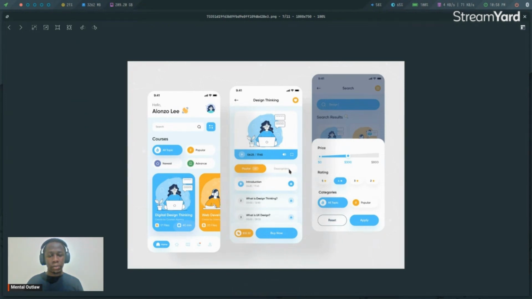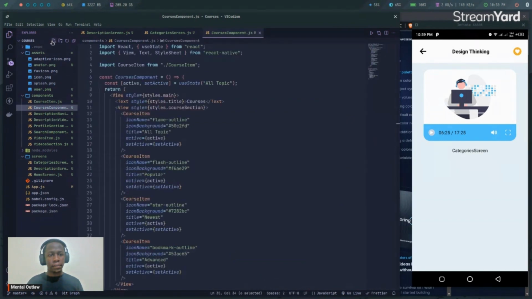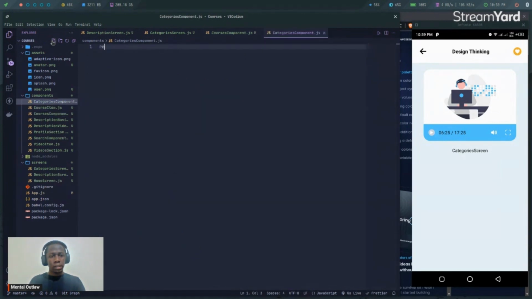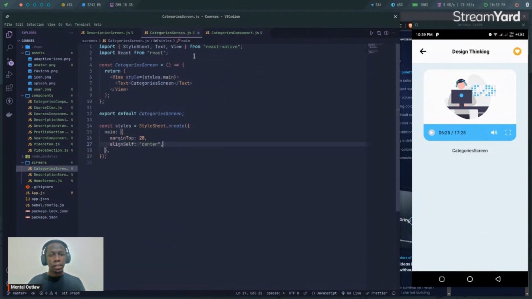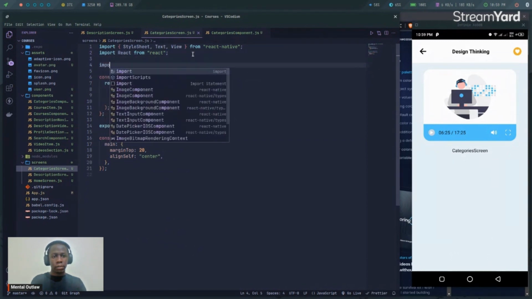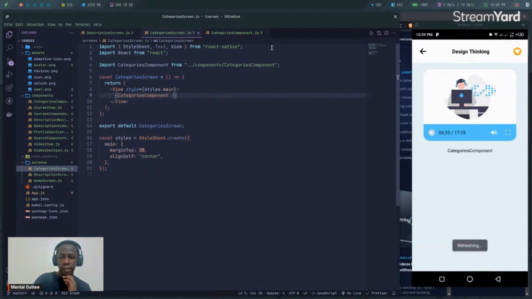So what you need to work on is these two controls first of all, and we are going to utilize a component that will be reusable for this. So right away, let's create. I'll call these categories components. So let's bring it to the category section. So import categories component, and we are now rendering it.